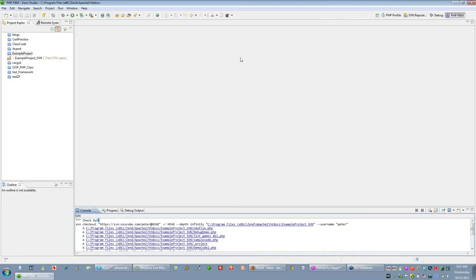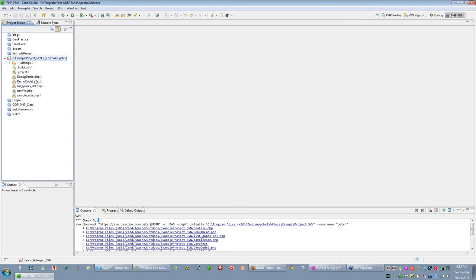Now we should have this checked out. If I switch back to my PHP perspective, there it is, my example project underscore SVN. It's at revision 2. That's what this little number here is for, and what it's showing is the highest number of revisions. Most of them are at revision 1. Demo code 2 here is at revision 2. Therefore, the highest number is showing as revision 2 in the repository. It also has square brackets, test SVN, and Peter. It has some reference to what SVN repository I'm connecting to.